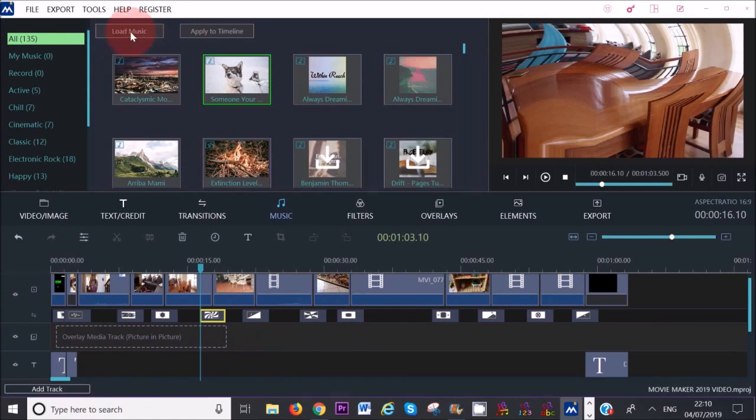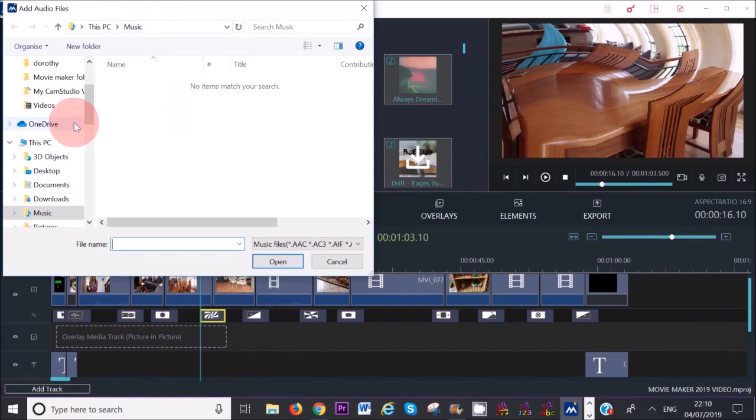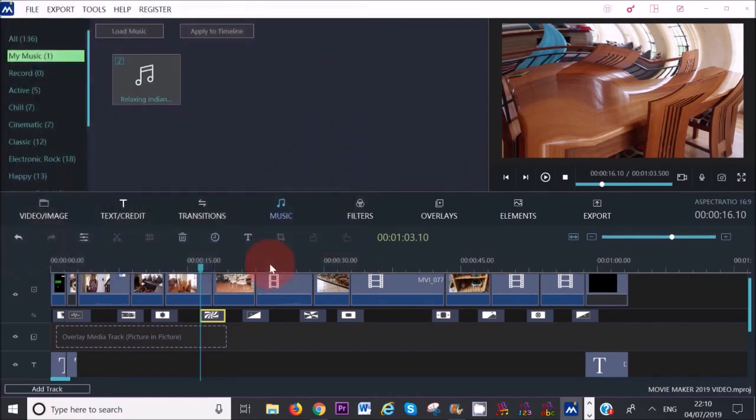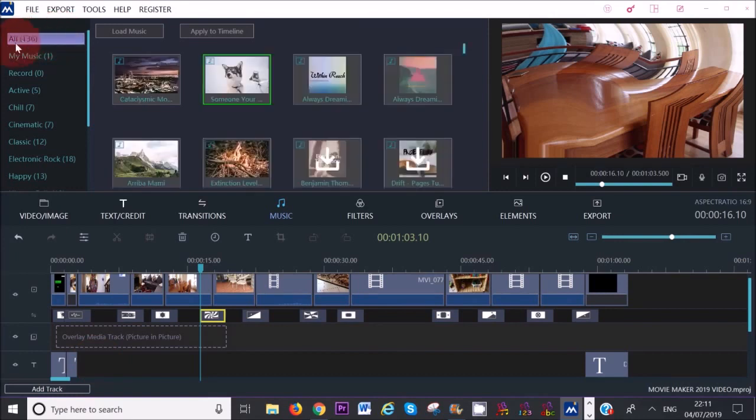So here where it says load music, let me just load something that I've got on my laptop. So I'm going to select it and open. So this is it here, and I can again drag it to my timeline. So if I click again to all, so you've got 136 different types of music that you can choose from here, by the way. On the left hand corner you can see the different music genres. So you've got chill, cinematic, classic.